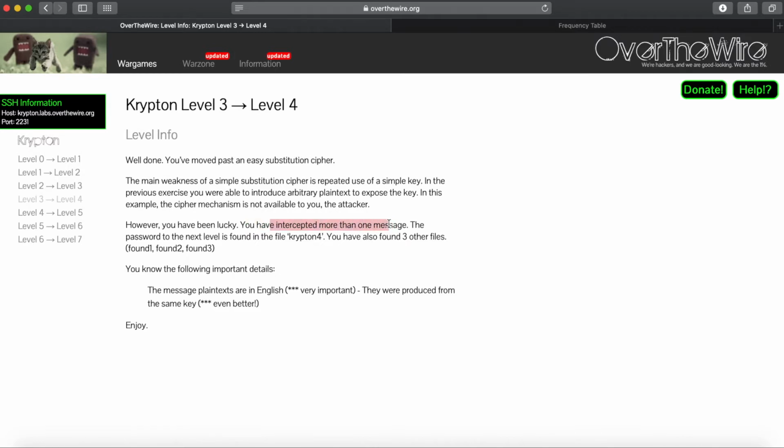So we've intercepted a message or two, and the password to the next level is in this Krypton 4 file. We've also found 3 other files that we've intercepted, which are found 1, found 2, and found 3, which are all encrypted using the same key, and the message plaintexts are in English. So that's the information that we're given.